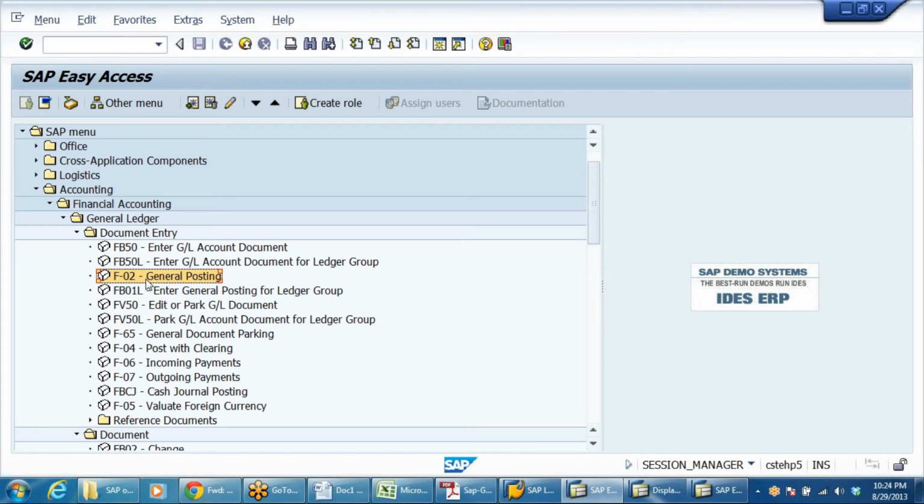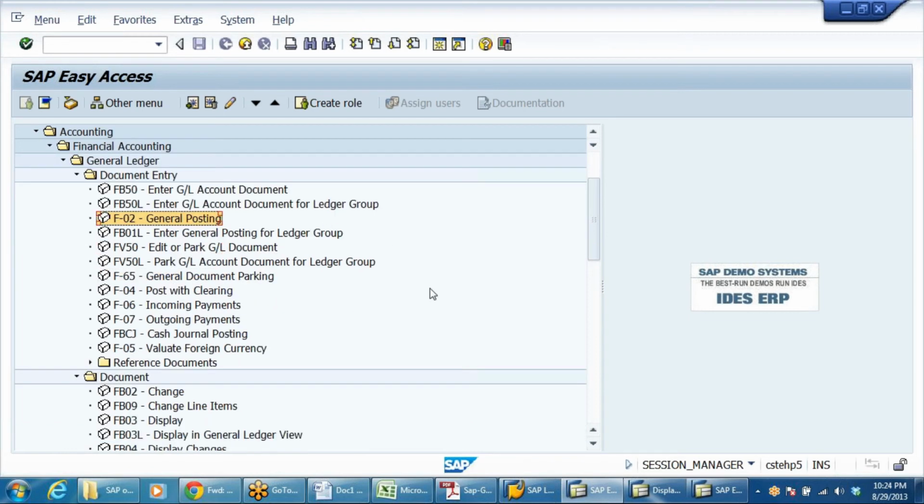Now say for example, the accountant will be given a user ID, password, and for him only one transaction code will be given authorization. That is called F-65 or FB50L, Park GL document, right? For the ledger group, and edit or Park GL document.